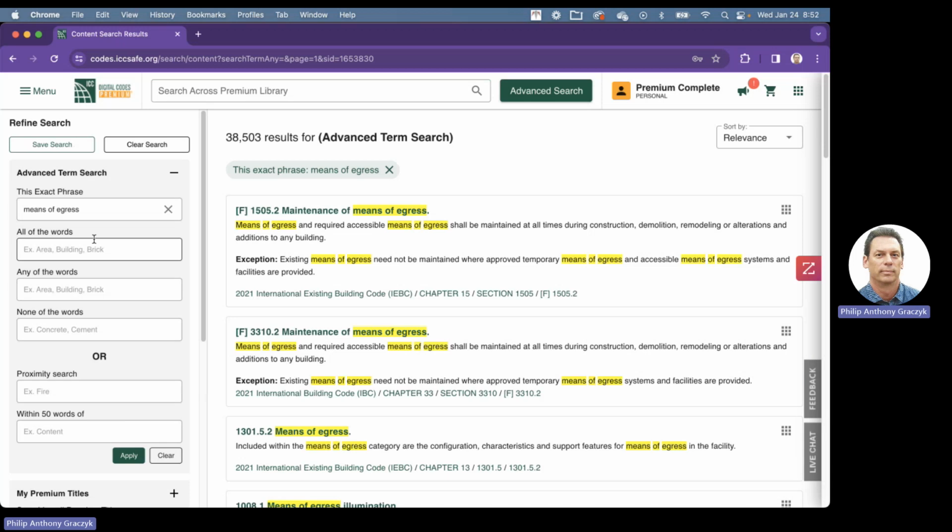So you can also use any of these other filters here for all of the words or none of the words, including that as well.